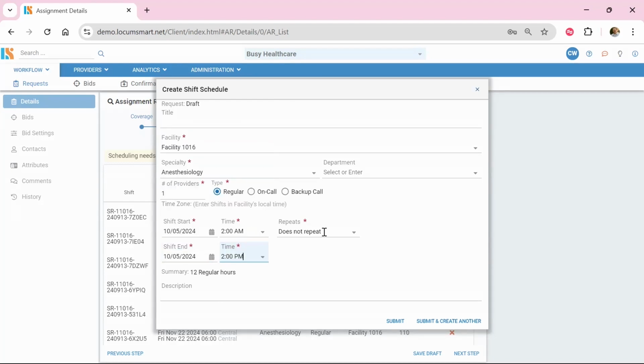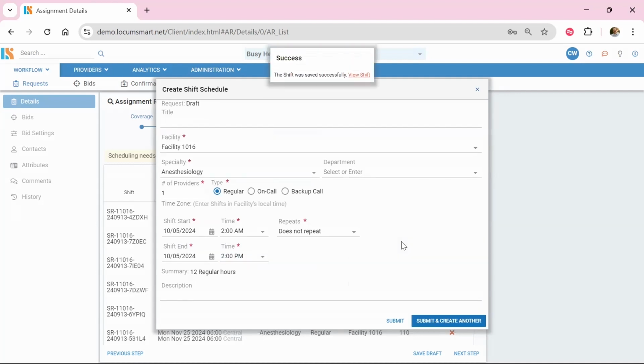And this time we'll say it does not repeat. And this will just be a single shift. So now if we click on submit and create another, it creates the shift, but it leaves the create shift schedule window open with our information already filled out.